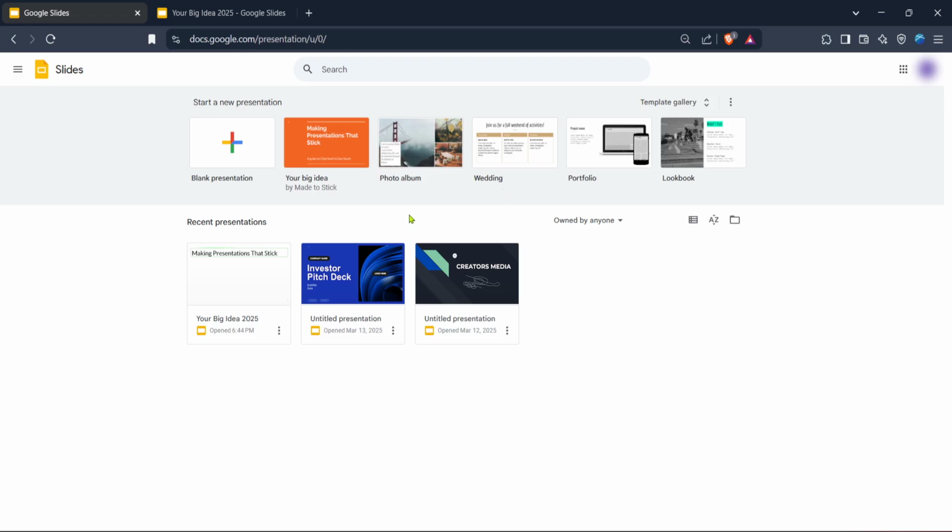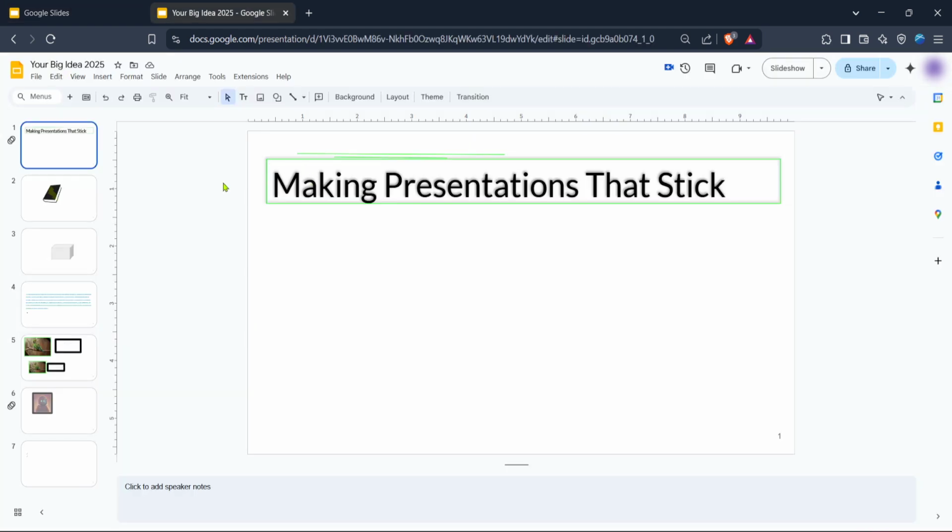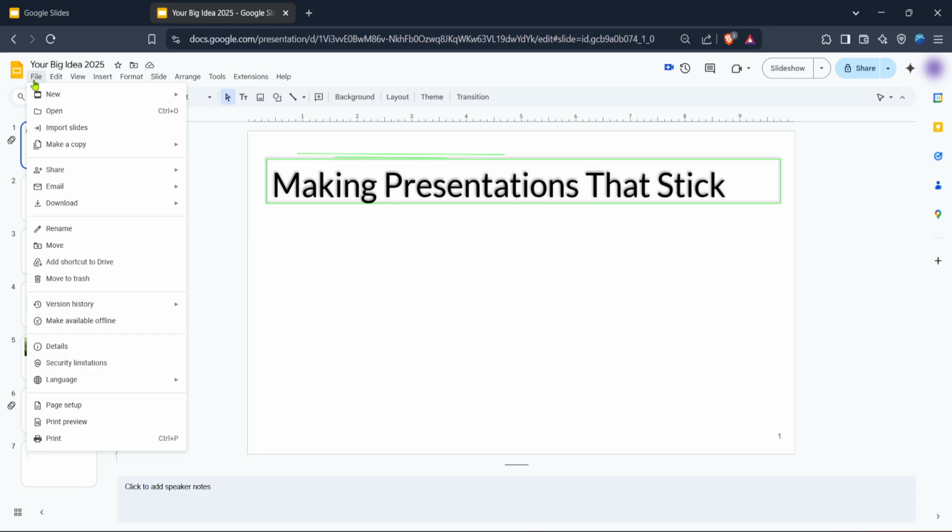After you've opened your presentation, the next step is to locate and click on the File menu, which you'll find in the top left corner of the screen. This menu gives you access to numerous options, but for our purpose today, we'll move straight to the Download option. Hover over it and you'll see a list of different file formats appear. This is where the real magic happens, as you can choose how you want to save your work.